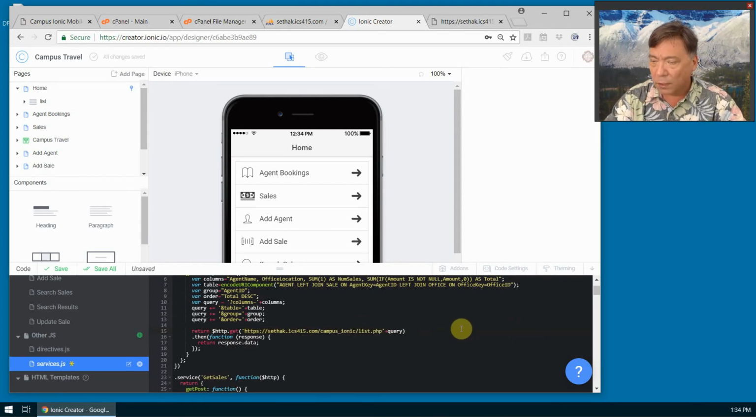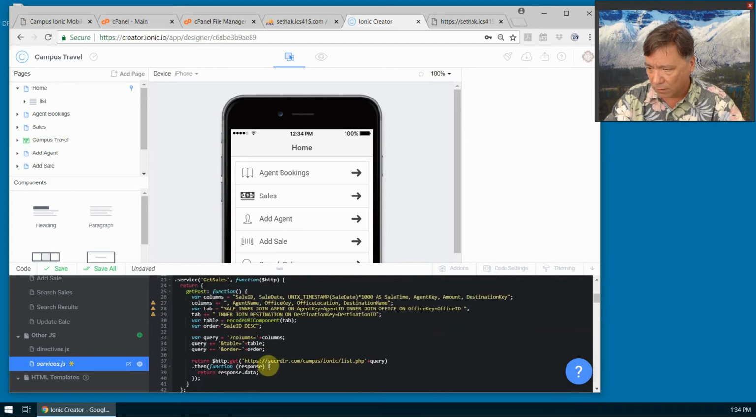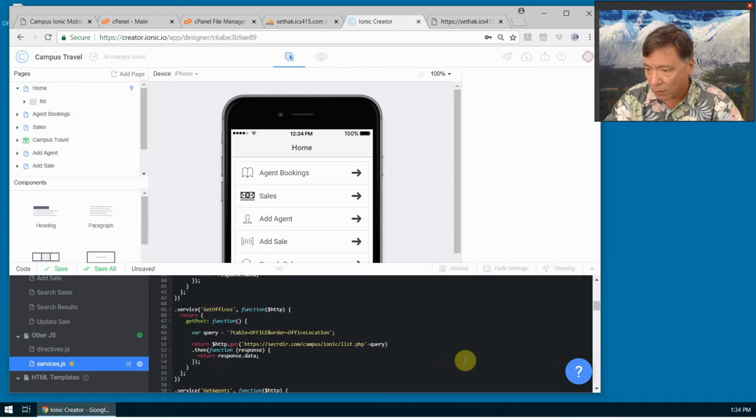Alright, there's one list. Here's another list. See, I'm sure there's a faster way for me to do this, but I'm just going to do it this way. Here's another list.